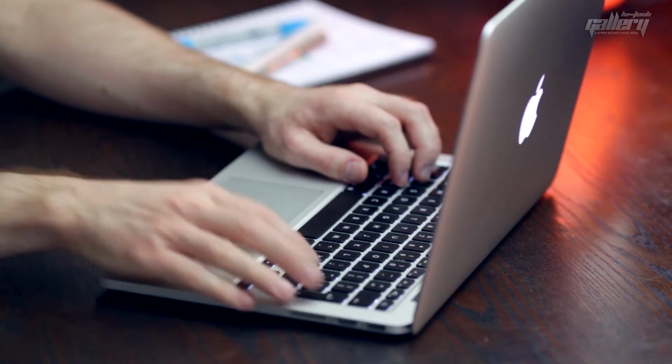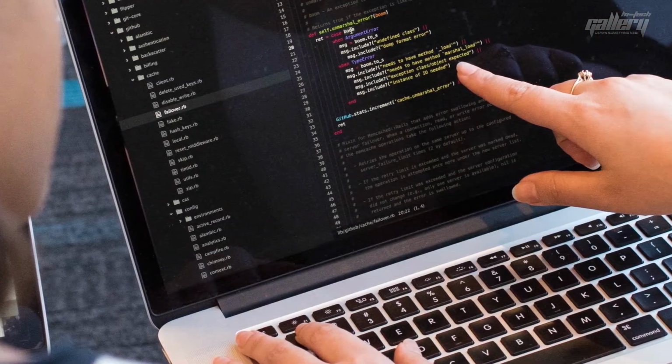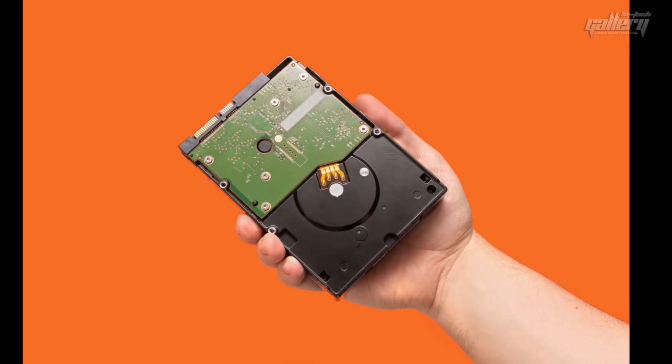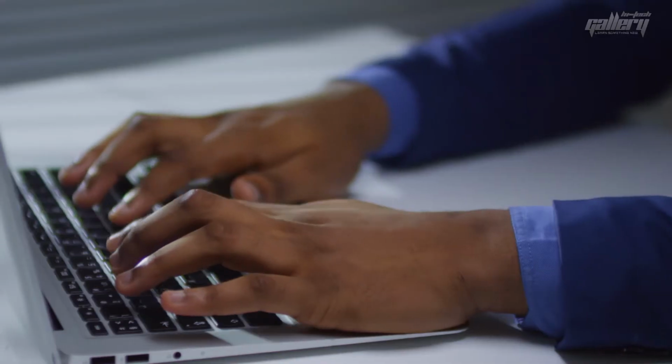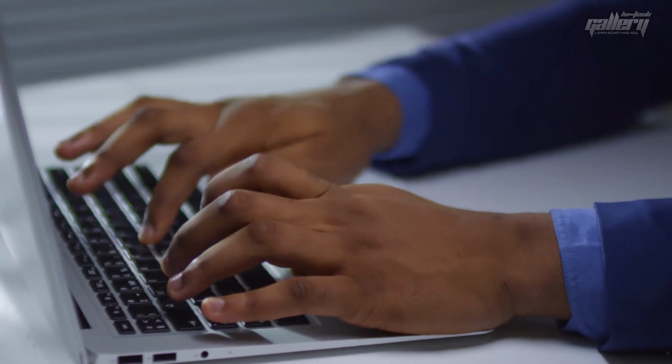Today I will show you how to remove unwanted junk files and previous Windows Update files from your C drive and increase your PC performance. So let's start.